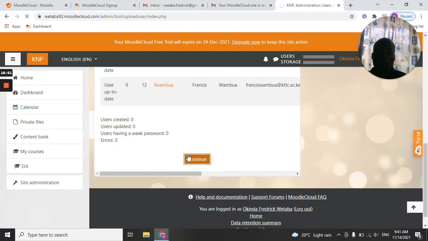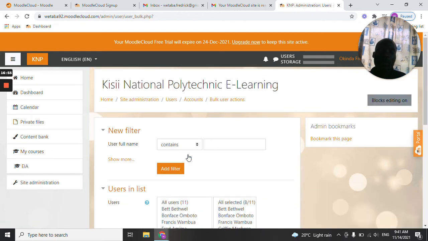I've just been trying to show you how to create bulk users, since most of our institutions have a large number of students and even trainers or teachers. So to ease the work of uploading learners, trainers, or trainees onto our Moodle management system, or LMS, learning management system, you can use the bulk user method.